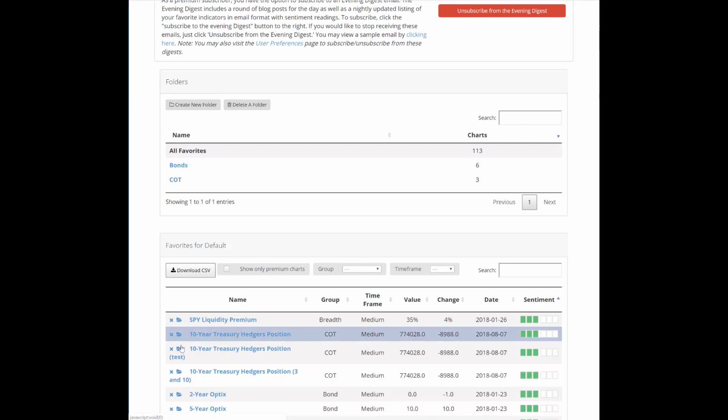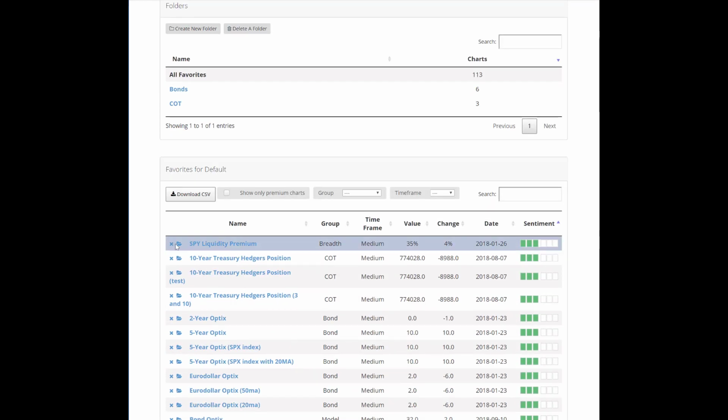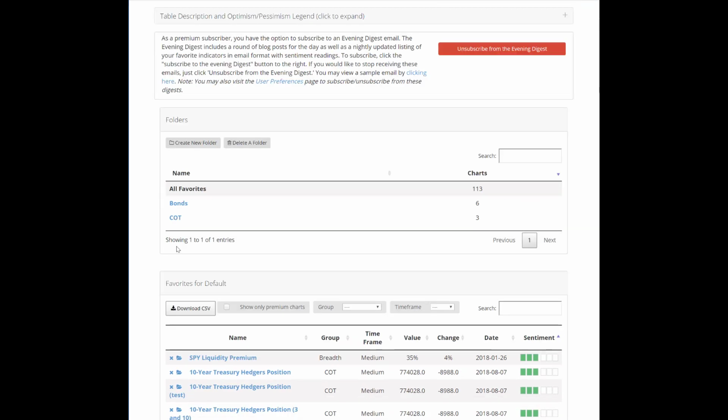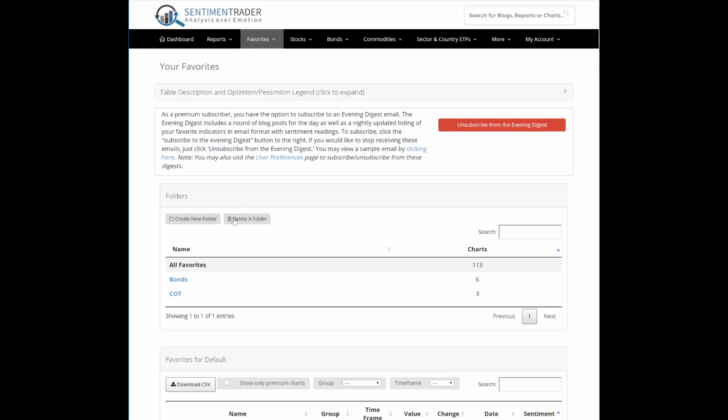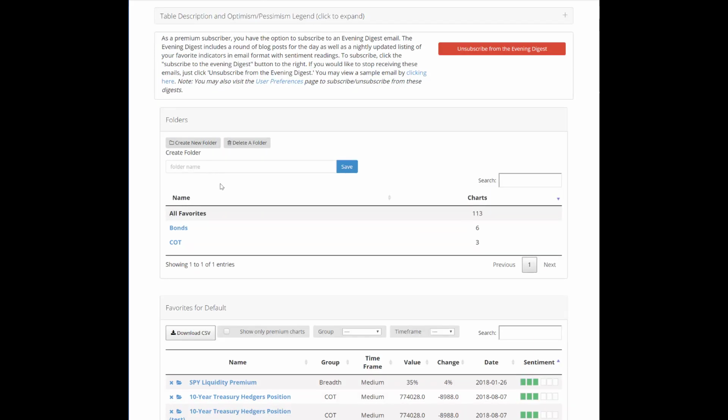Okay. So from this folder, or from this table, you can also delete those folders or delete that favorite. Just like always, you can delete a folder. If you delete a folder, let me just create a new one here. Call it test.